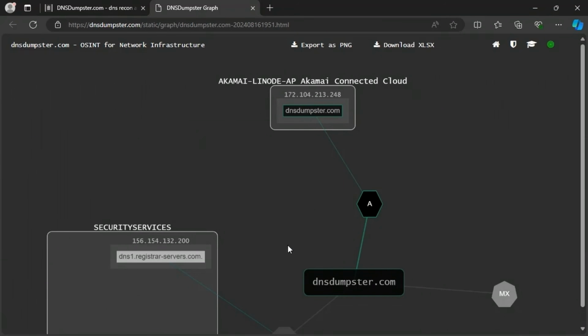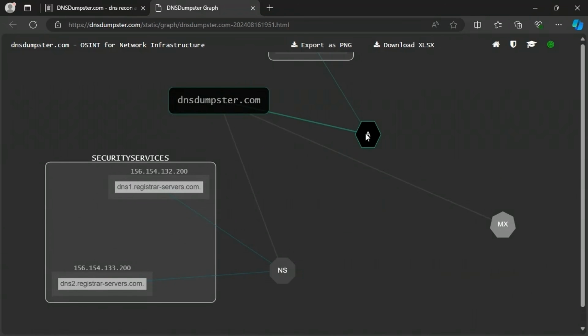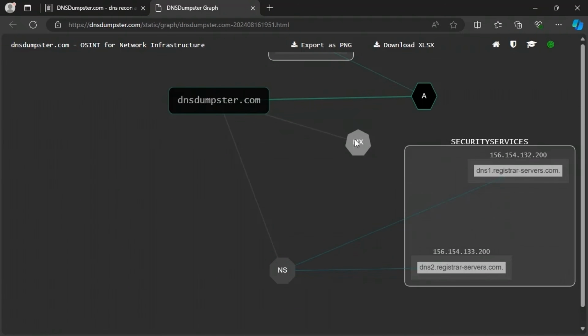This can be very useful when enumerating an attack surface on a network or an organization. This graph can be exported as a PNG as well, so it's useful for reporting purposes. And you can maneuver and manipulate this graph to suit your needs by clicking and dragging on various nodes. So if I wanted DNS Dumpster to be on the left and everything related to it to be right of it, I can do that by clicking and dragging.